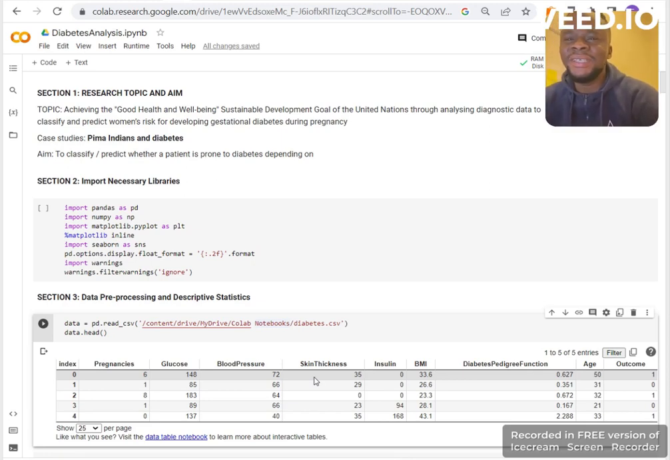Hi everyone, in this video I'm going to be discussing how machine learning can be used to classify and predict gestational diabetes in pregnant women. With the help of this model, we can accurately identify and diagnose gestational diabetes so that proper treatment can be provided. So let's dive in and explore how machine learning can be used to help women in this situation.